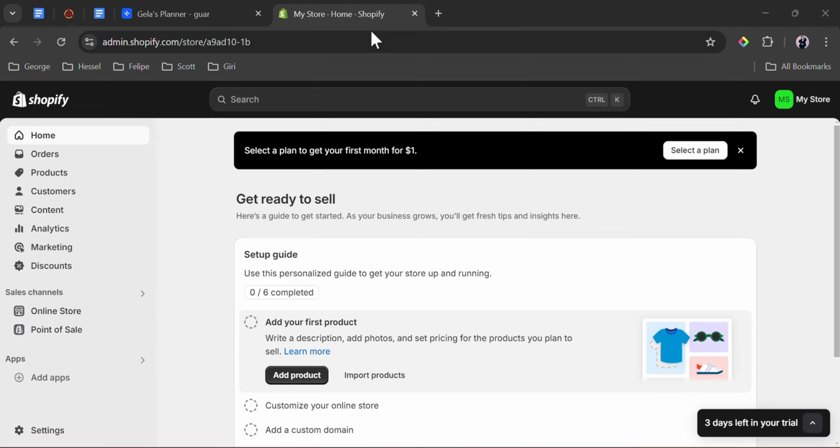Log in to Shopify. Go to the Shopify website and log into your account or create a new one if you haven't yet. Choose a plan. Select the plan that best suits your needs and budget. You can start with a free trial if available.